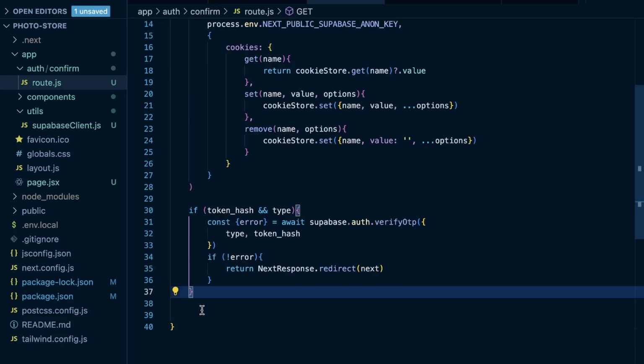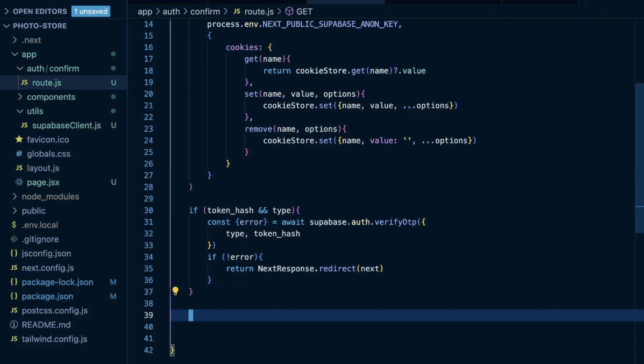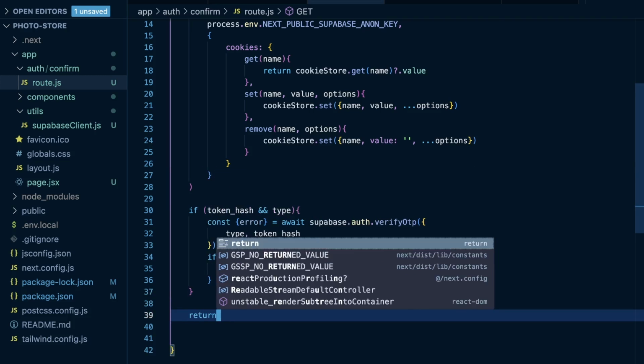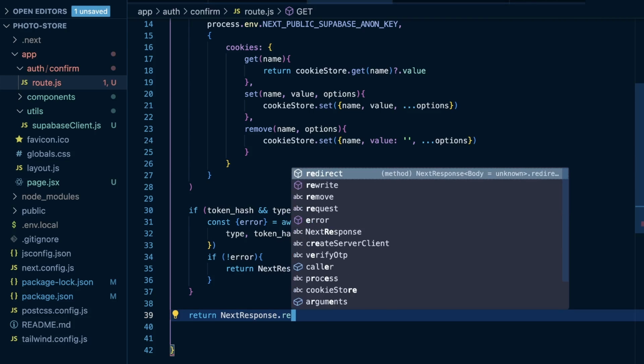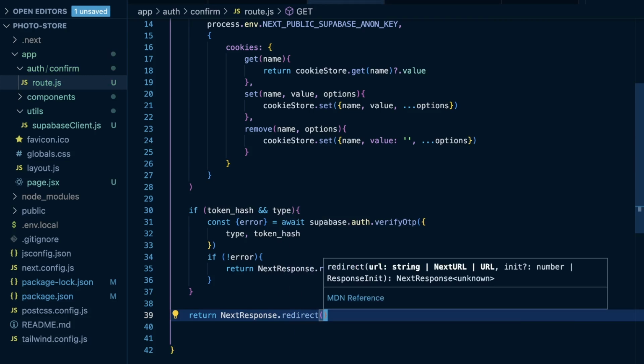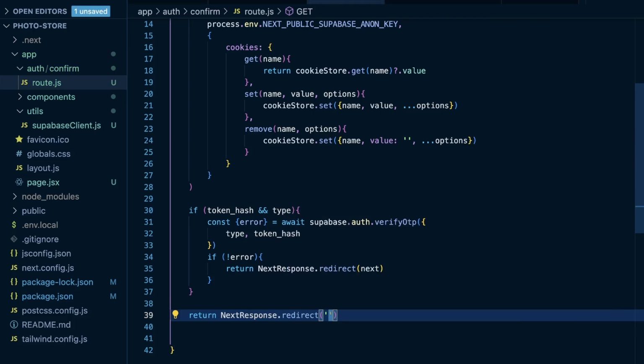But then if that doesn't work for whatever reason, then we'll just return NextResponse.redirect, and then we'll just go to, I don't know, maybe /error. But if we don't create that page, by default Next.js will just show an error page. So we can just do that for now.